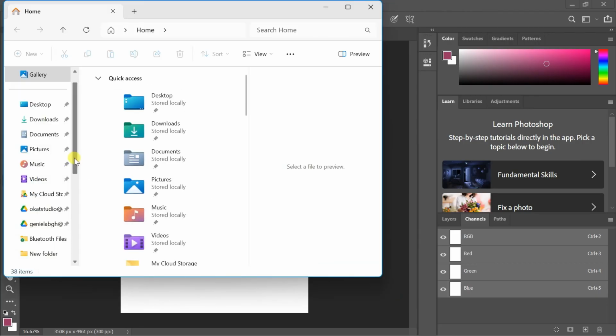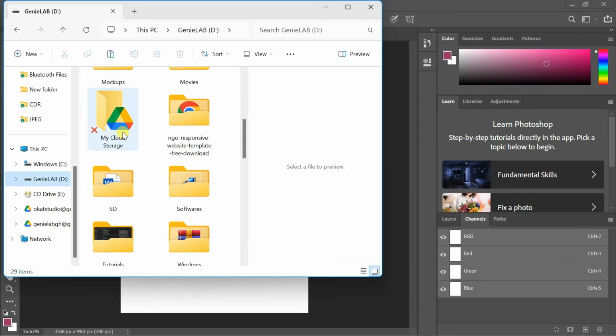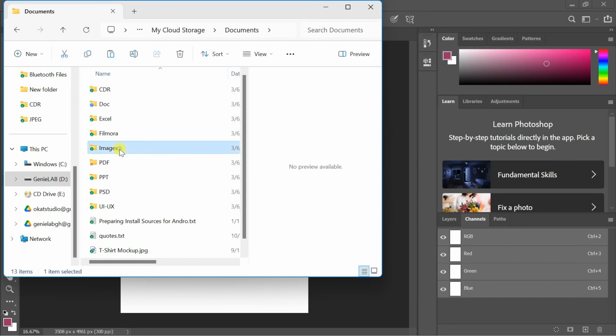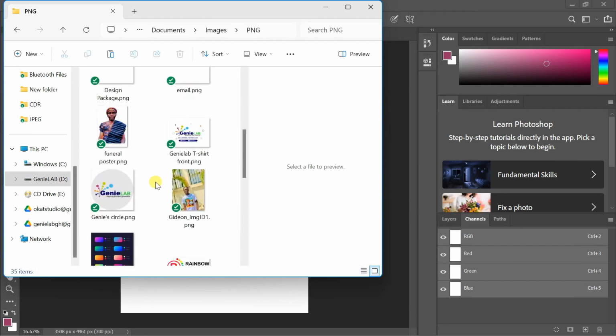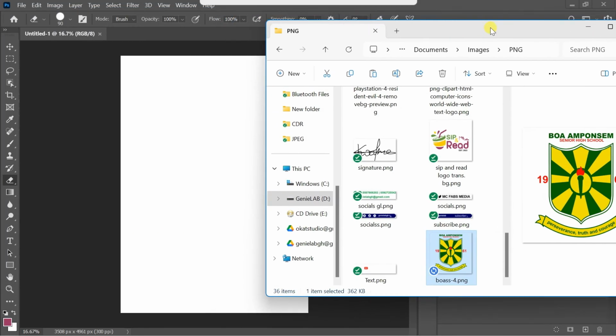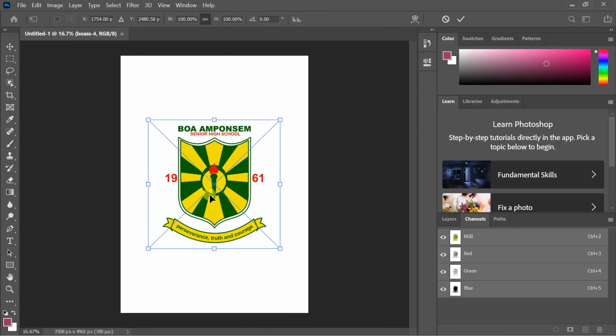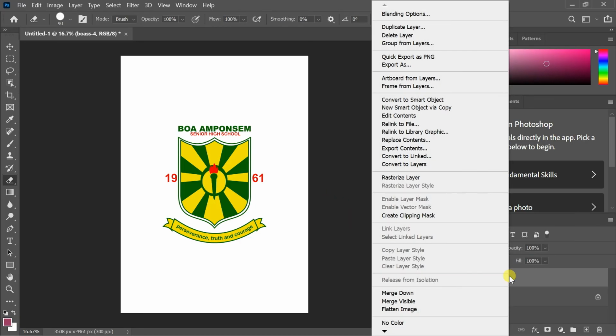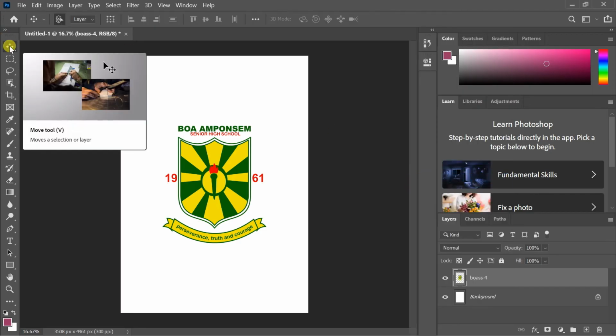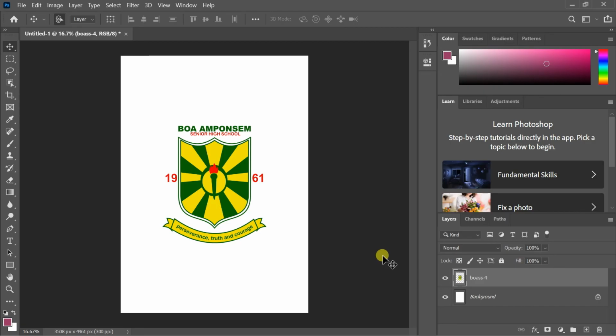Now let's import our logo. Press Windows key plus E to open File Explorer. Navigate to the folder you have your logo in. Select the logo, drag and drop it into your new document created in Photoshop. Press Enter. Right-click on the layer containing the logo. From the menu, select Rasterize Layer. Make sure the layer containing the image is still selected.